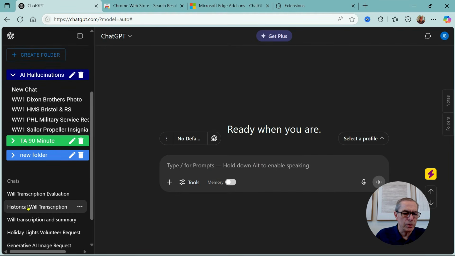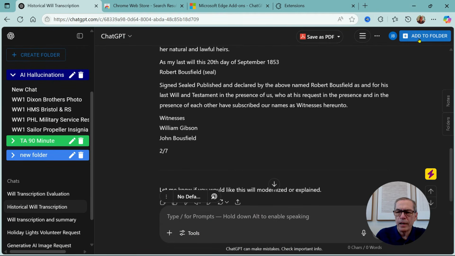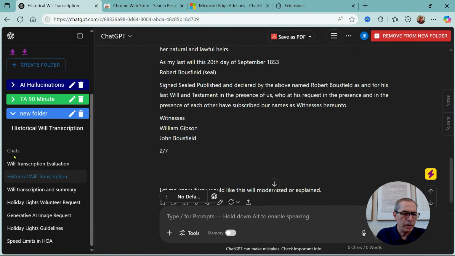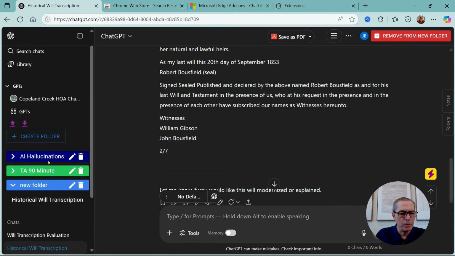I can also go to one of these and add it to a folder. So I've just gone to a chat that is in my chat log, and I can do add to folder, new folder, and now it's appeared in that folder. Okay, very, very simple, very intuitive, doesn't affect anything other than that, and the color coding is really nice.